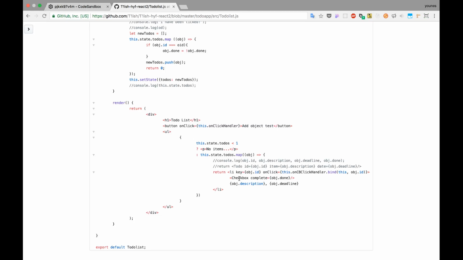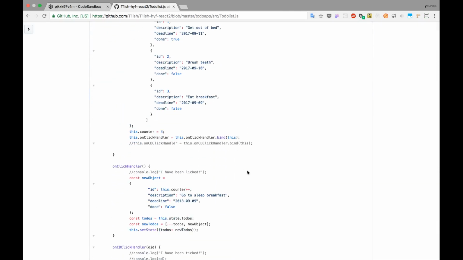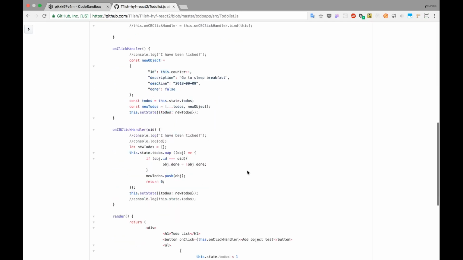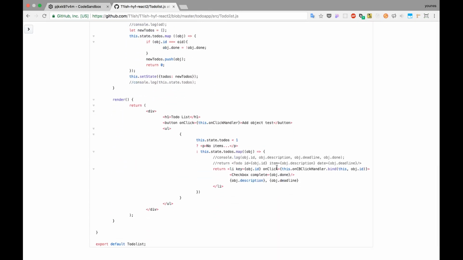Because when I change it, I do the unclick. How do I change state? Because you didn't bind it. Did you bind it? That's fine. You can pass it.